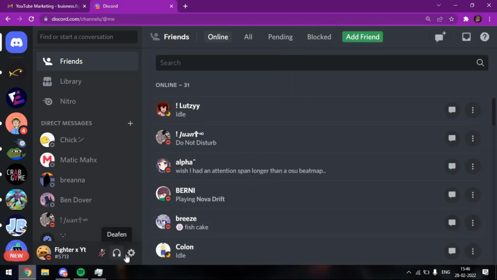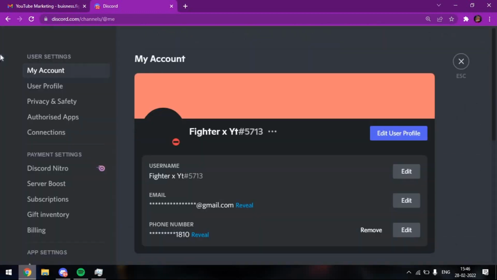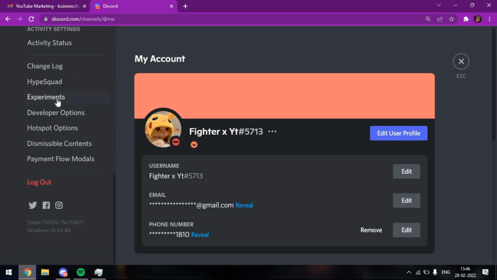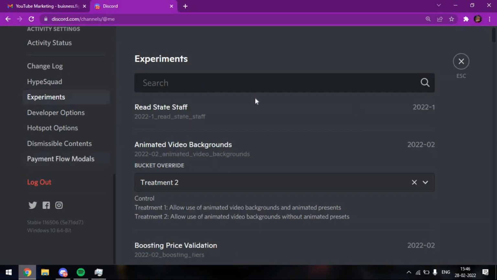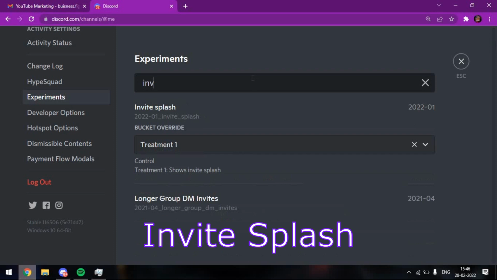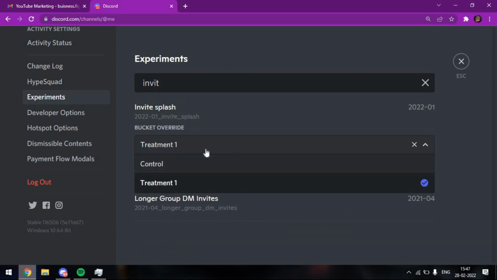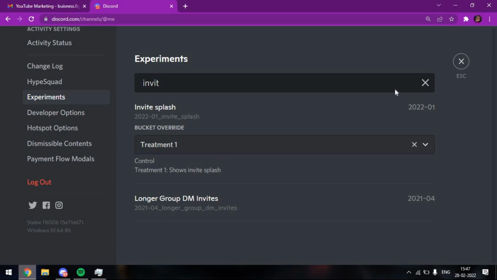Now go to Account Settings. Then if you scroll down a bit, you will notice a new tab named Experiments. Click it. Now search Invite Splash and change this to Treatment 1. Now you can close it.